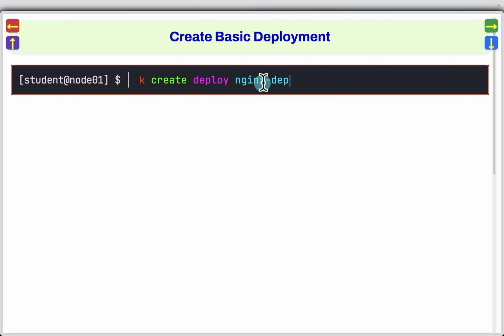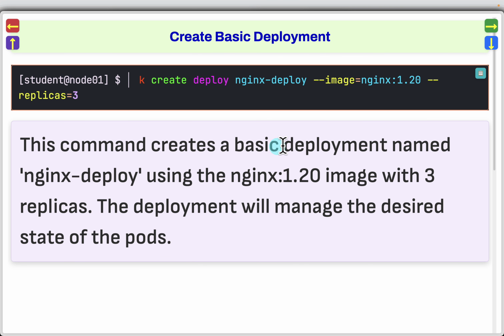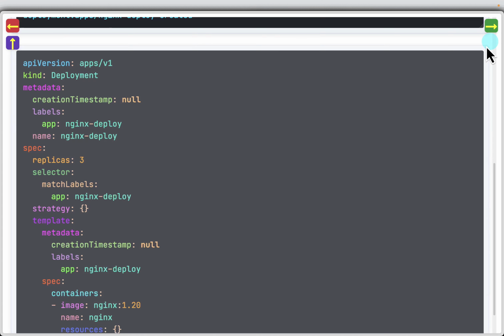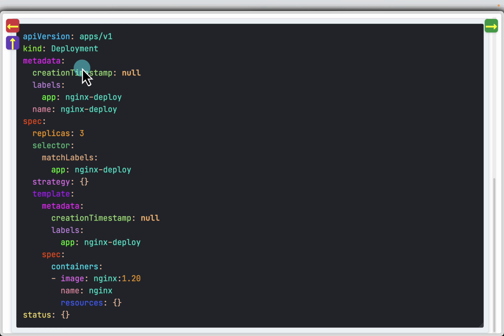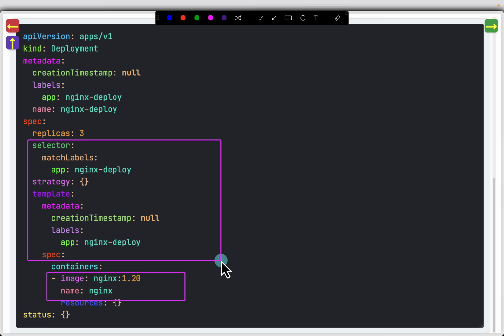So k create deploy followed by the deployment name, what image we want and how many replicas. This command creates a basic deployment named nginx deploy using the nginx 1.20 image with 3 replicas. The deployment will manage the desired state of the pods. And you will get a message saying that the deployment is created, and this will be the backend deployment structure. So you have 3 replicas, you have the image over here, and all the labels, all those things will be set up automatically.